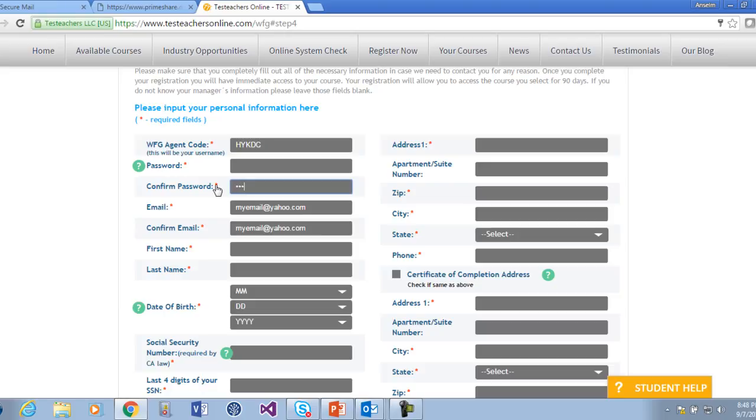Password, but not a real password. Just make sure they're the same. And then first name, put my first name, and last name, my last name. I wish my names were really like that.